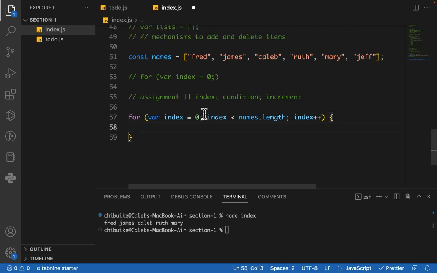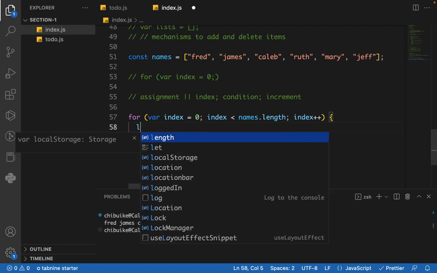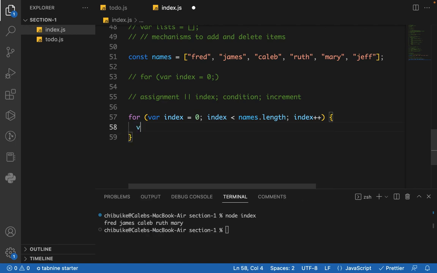So what I'm going to do is log out, first of all, get the element. I'll just store that in a constant. I'm never going to change that. So let's just say item is going to be our names, and dynamically we're going to get the index, because this index will start from 0.